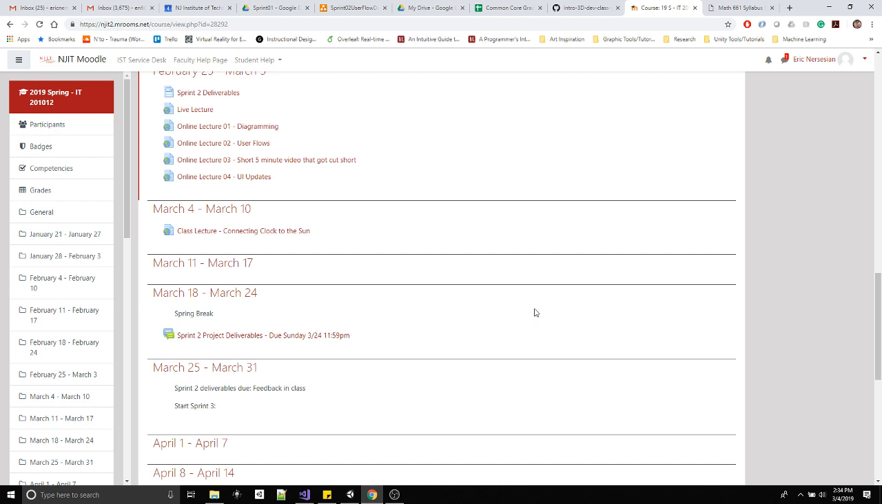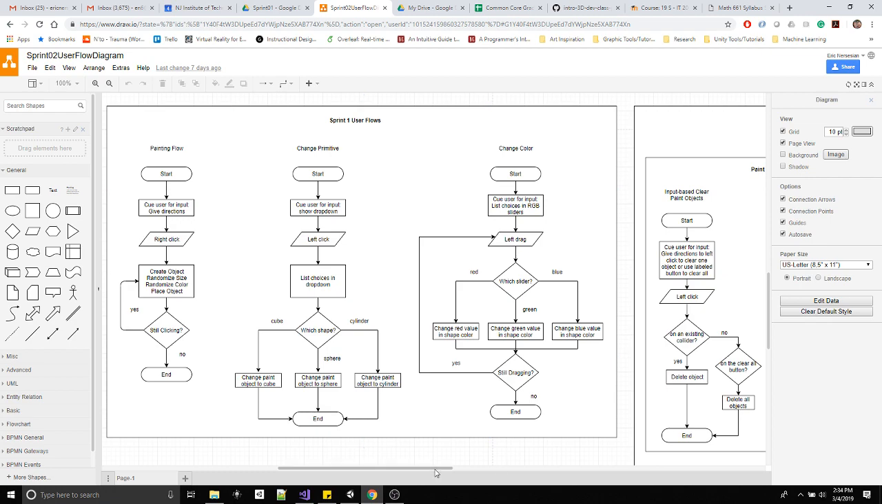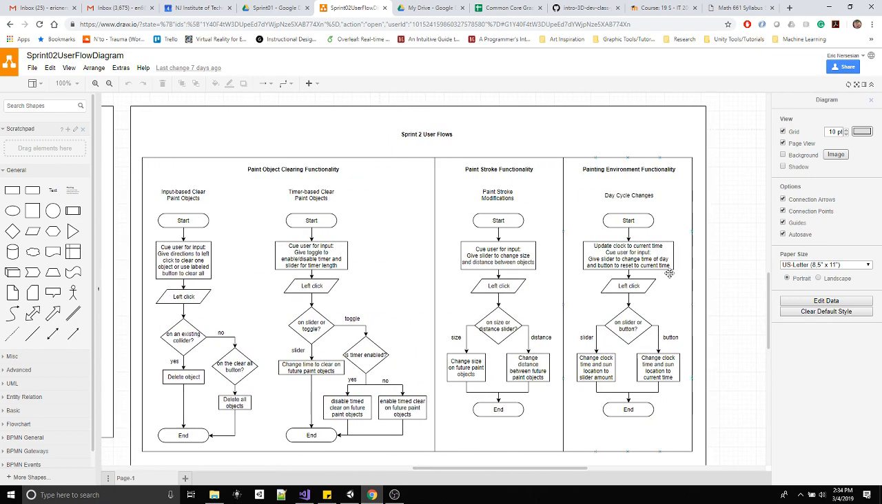And note that we have basically 2 full weeks of work and then spring break, and you're expected to deliver on your sprint 2. And I'm not telling you what to do every week. I just assume from the first sprint that you've been trained. Here's the diagrams, if you remember them.